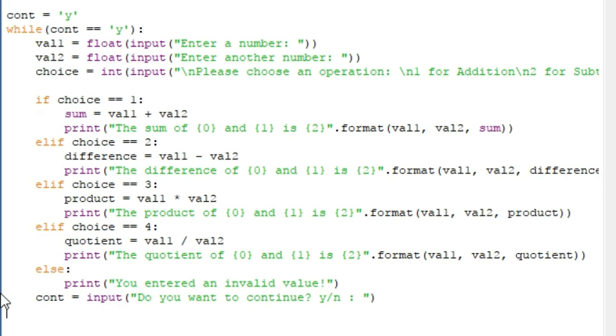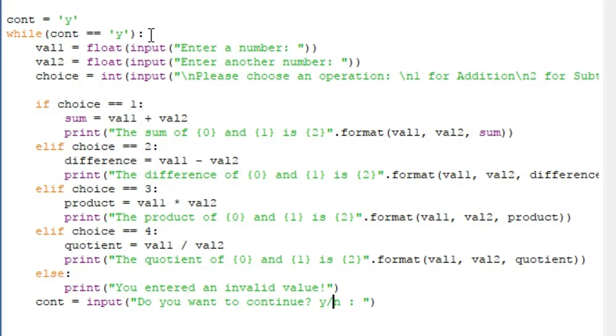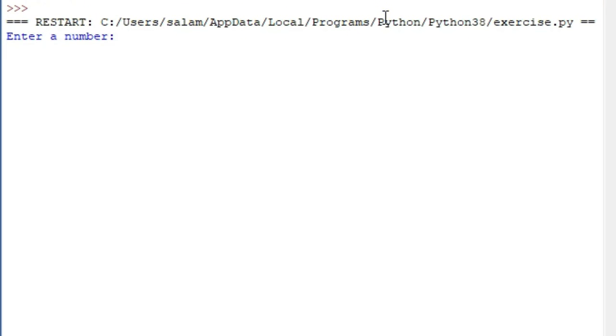Yes or no? If the user enters a yes, the loop will be evaluated again, and if cont is yes, then all these operations will take place. But if the user enters anything different from yes, that is a no or anything else, then this statement will not be correct and this loop will not be executed, thereby ending the program. So let's save our code and try it out. To save, you can simply press Ctrl S, and to run, you click here and run module.